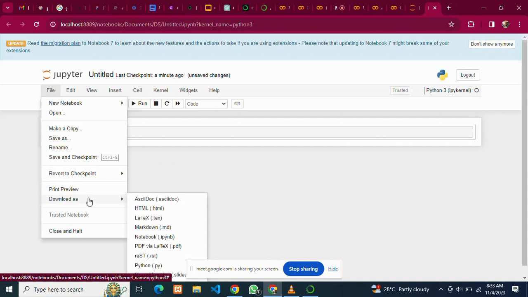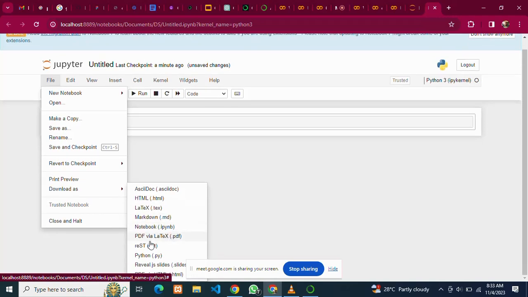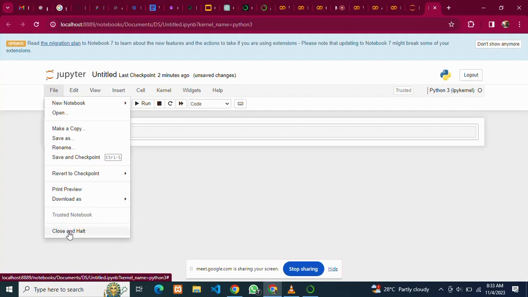You can download your work as ASCII, HTML, LaTeX. So those doing masters, or in academia, mostly we use LaTeX for our stuff. You can use PDF. You can use a RESTful API and a whole lot. Then you can close or halt the notebook.